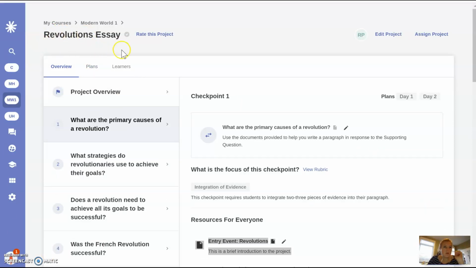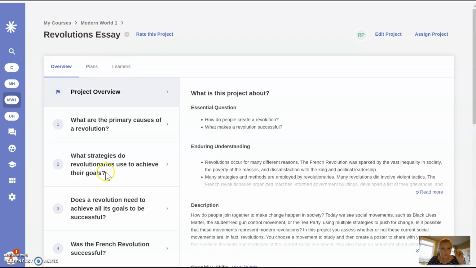So you're now on the revolutions essay, and we're doing the project overview. I'm going to walk you through what the project is about today. We're going to kickstart it with just learning about what a revolution is, and that's going to become checkpoint 1. It'll go right above this.